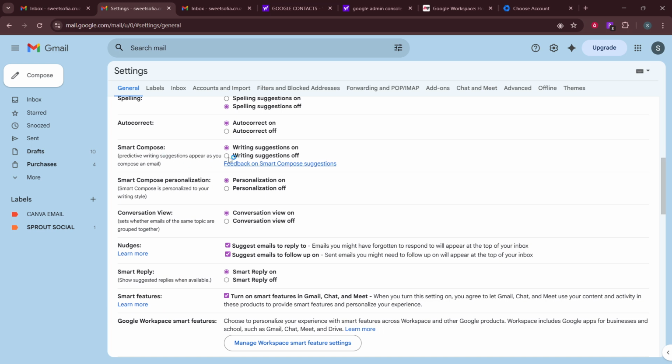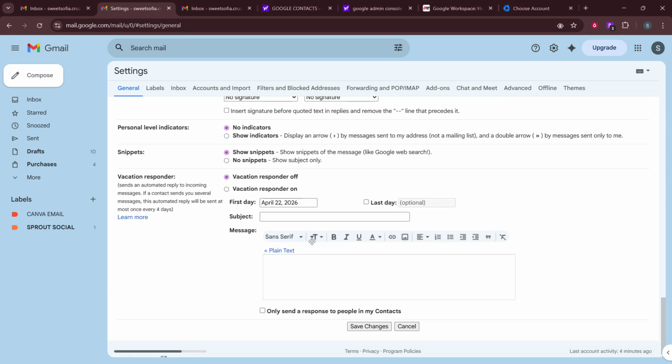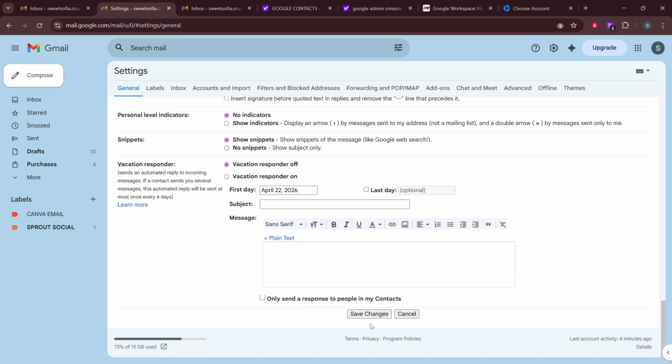Select Writing Suggestions off. This tells Gmail to stop inserting gray predictive text as you type, so your cursor won't autocomplete phrases or propose endings mid-sentence. After you've made that selection, continue scrolling all the way to the bottom of the page. This next step is easy to miss but essential.